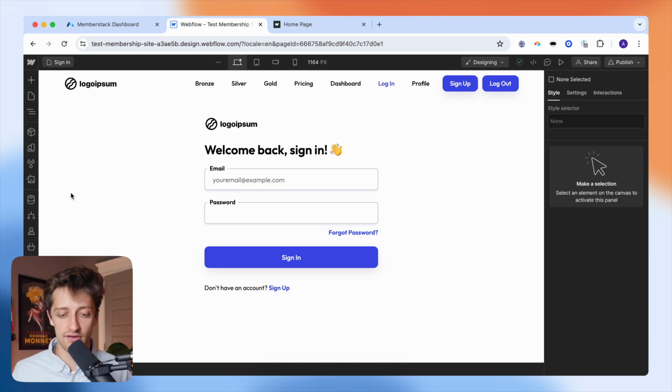And that's step number 2. All right, so step number 3 is we need to get the login form working so that when people come back to access their bronze, their silver, or their gold content, they can log back into your membership site. To do this, it's quite simple.